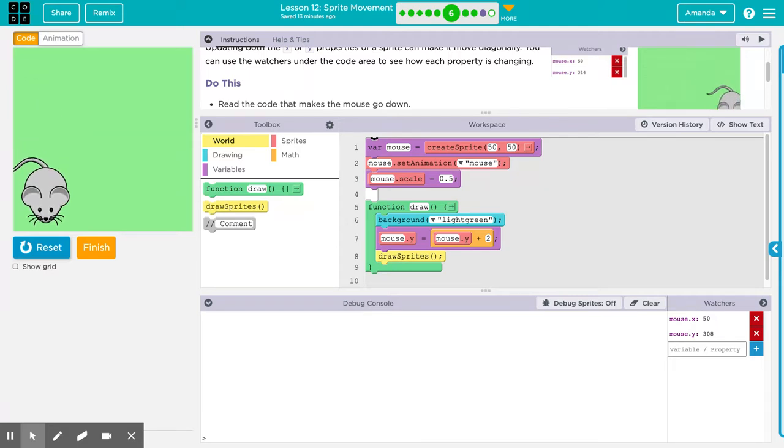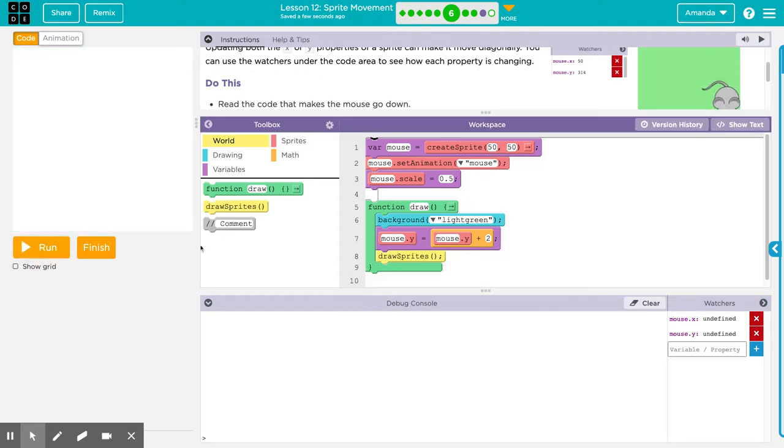Oh, so it's actually telling us what the Y value is of the mouse as he moves down the screen. And the mouse X value stays at 50 and it doesn't make any kind of changes. So that helps me understand what's going on over here. I've got a variable mouse assigned to mouse. They've scaled it down to half the size of the original picture. Line 5 is my draw loop, 6 is my background, 7 is my mouse.y value. It's the counter for the Y.